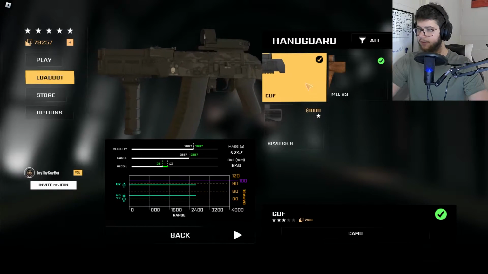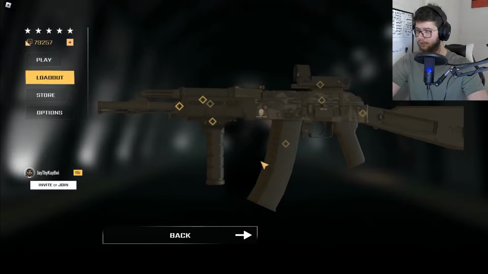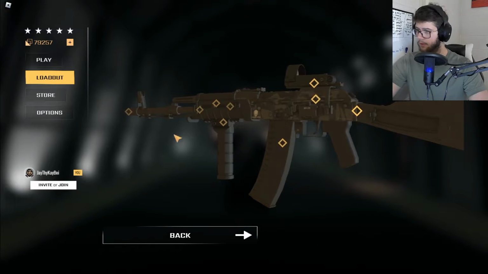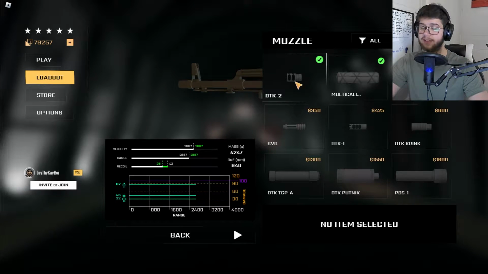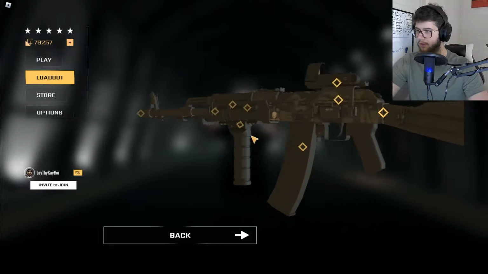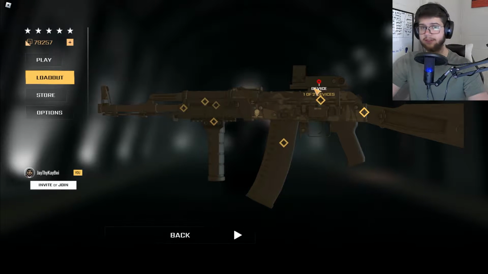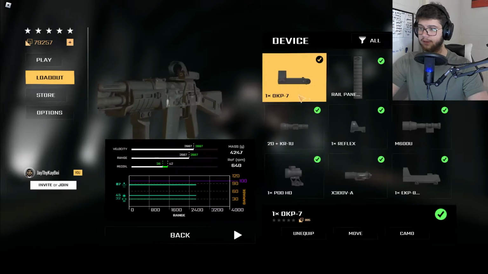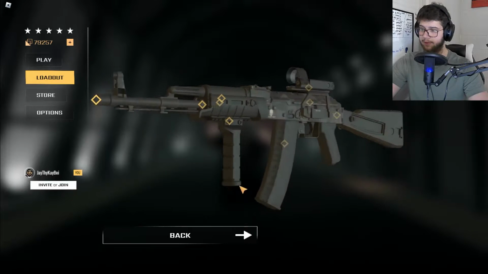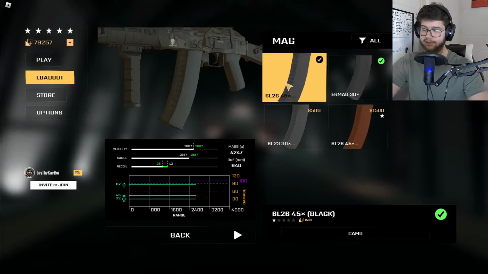For the handguard, we have the CUF. For the device, we have the RK2, or the grip. For the muzzle attachment, we have the DTK2. That is the best one. Or you can use multi-caliber if you're feeling funny. And then you can have a sight if you want. I'd like to have a sight, and I use the OPK7 sight just because it fits the AK well, and it's also very lightweight.